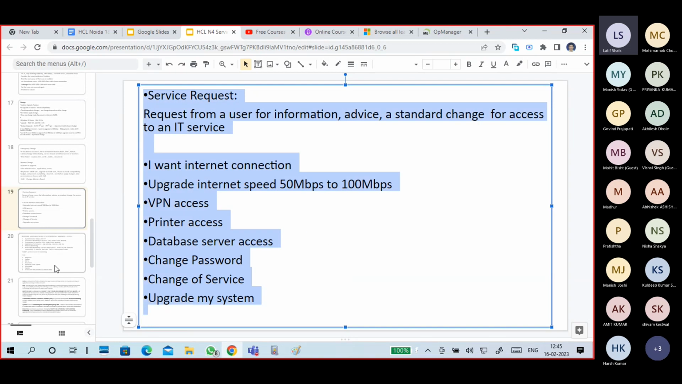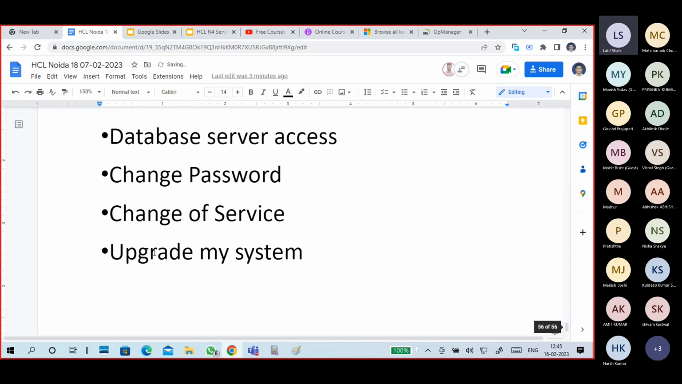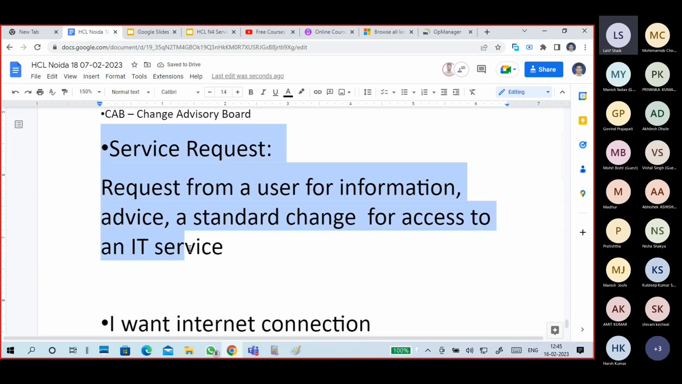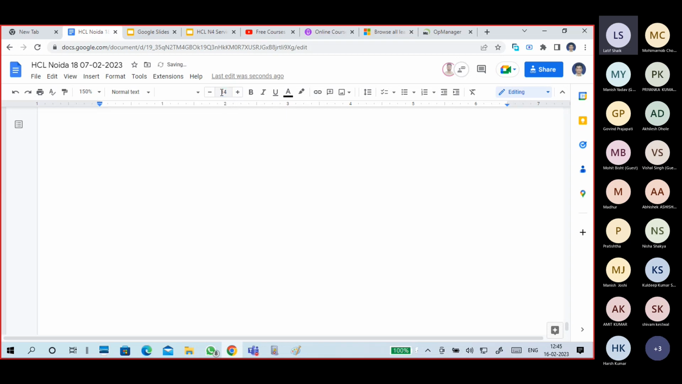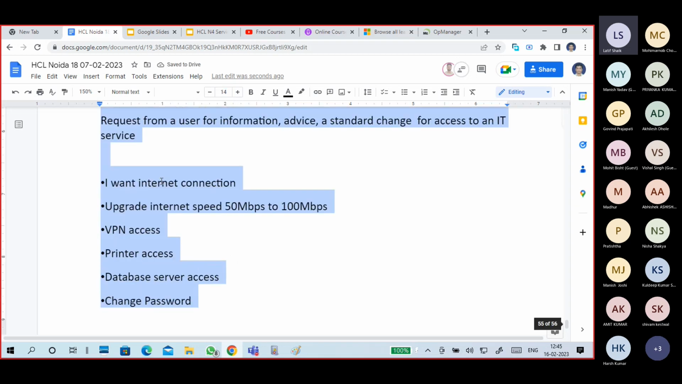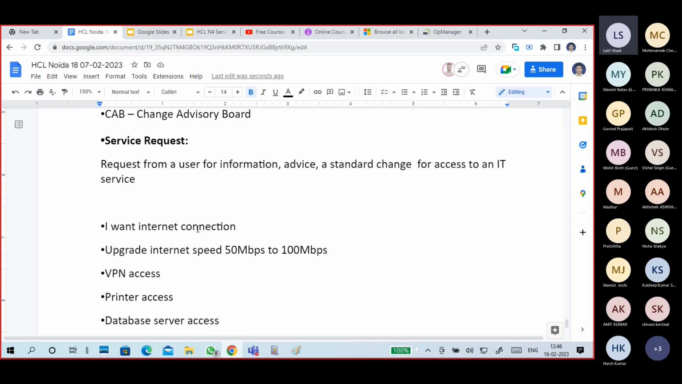After change management, the simplest thing is service request. There is a question, guys: the difference between incident and service request. Some people call it a service ticket. Incident and service request, or service ticket. That is the most common question.